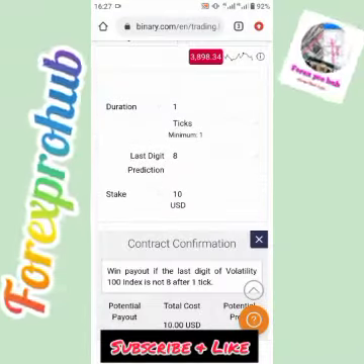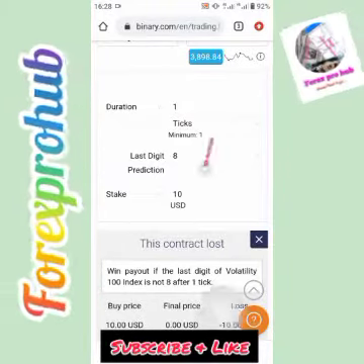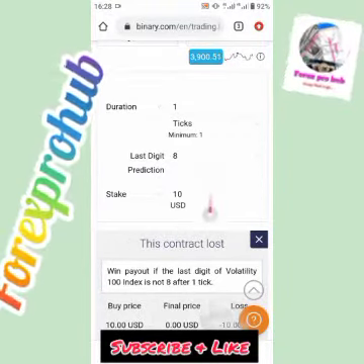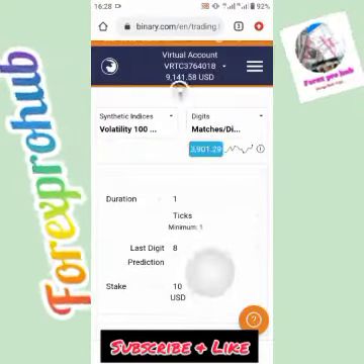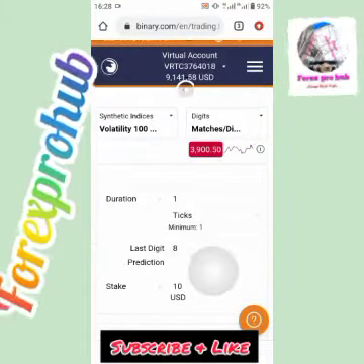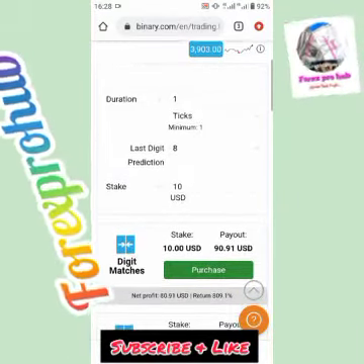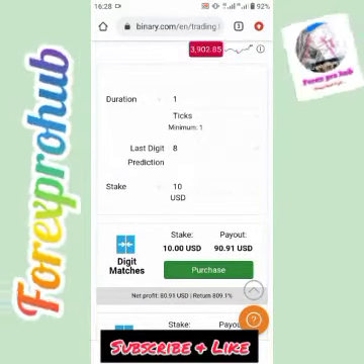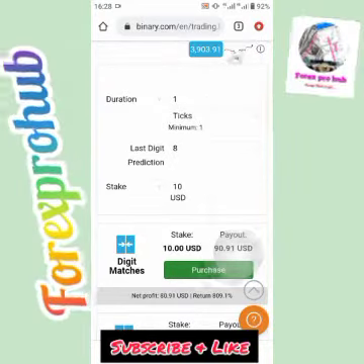Let's see what happened. I have actually lost the contract. I've lost the contract, and if you go to my account, 10 USD will be deducted. 10 USD, you see? Look at it here. So you need to be very careful not to enter a wrong trade. If you enter a wrong trade, you are going to lose more than what you've gained. So that is it for that.